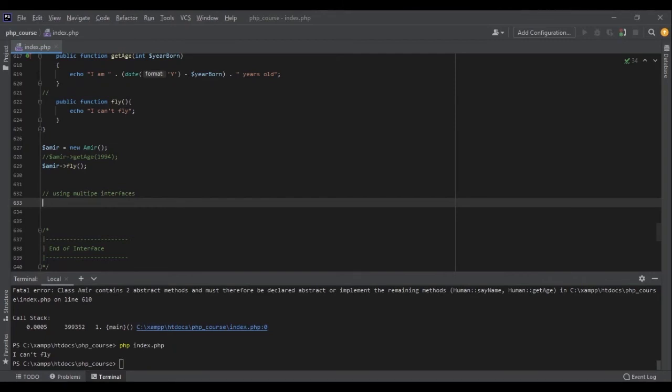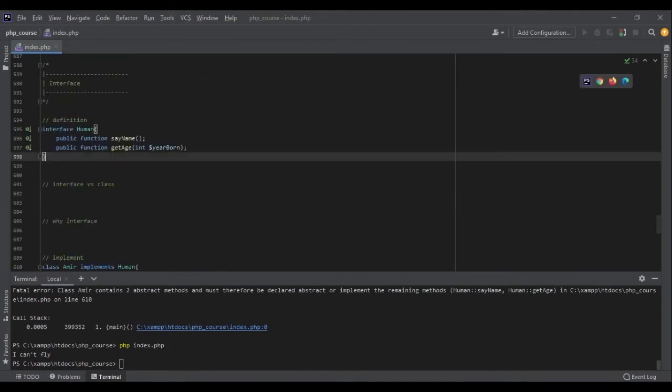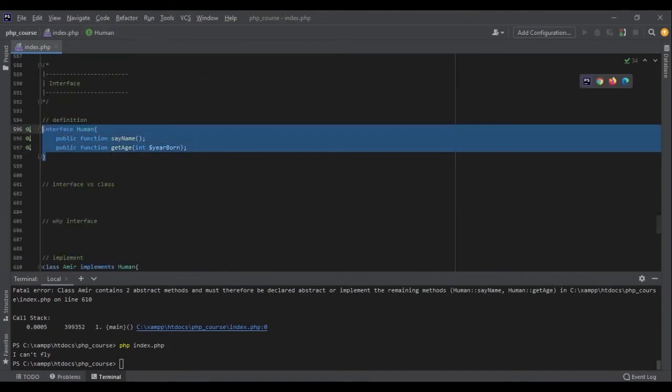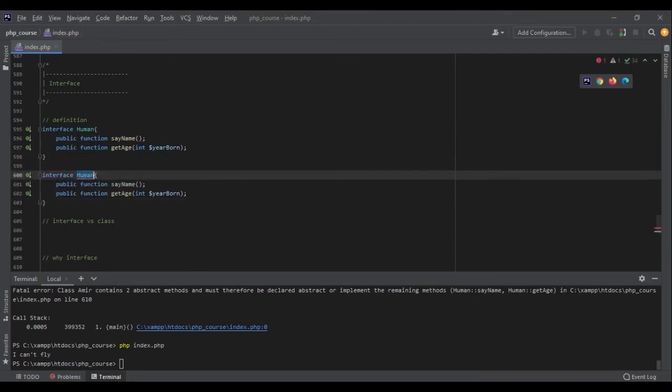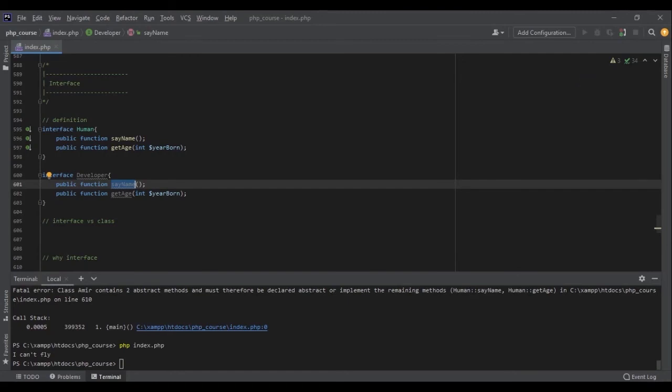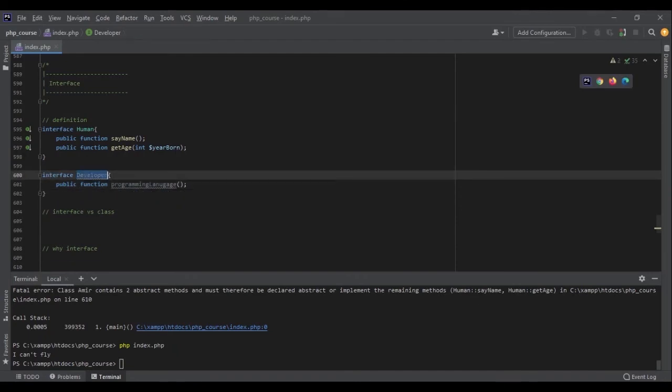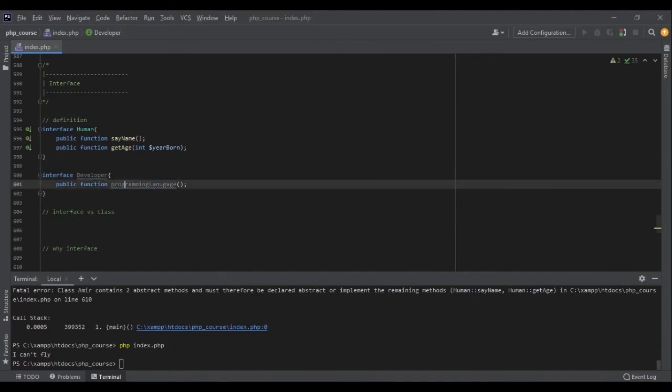Now, the last thing that we are going to talk about in this section is using multiple interfaces. So let's say I have an interface for human. I also have an interface for programmers, developers. This developer interface should have a method for programming language, and that's it. So here I have a contract, an interface called developer. Every class that implements this developer must have a public function named programming language.